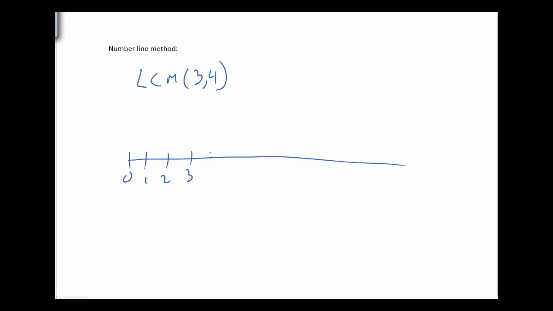There are a couple of different methods to do this, so just like everything else we've seen so far in this class, I'm going to show you that. The first method we're going to look at is called the number line method. So let's set this up. I want to find the least common multiple of, say, 3 and 4. So I'm going to make a number line. 0, 1, 2, 3, 4, 5, 6, 7. Just going to generate this out.